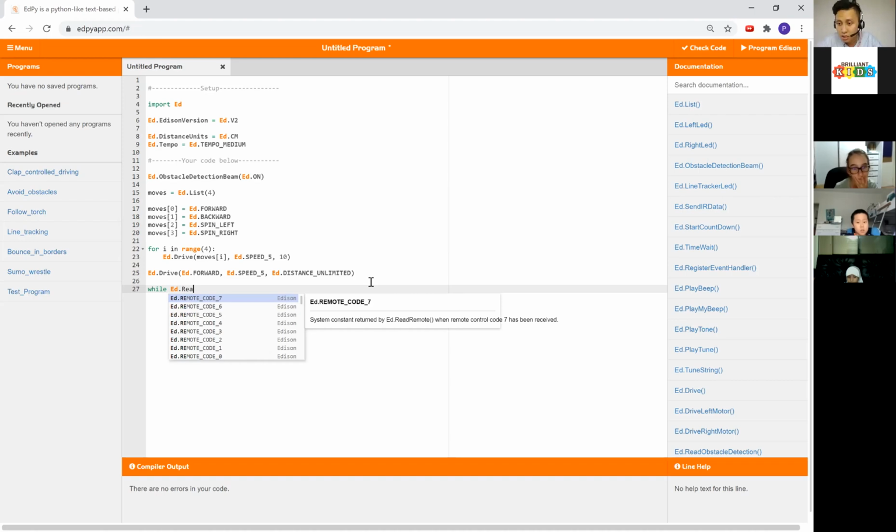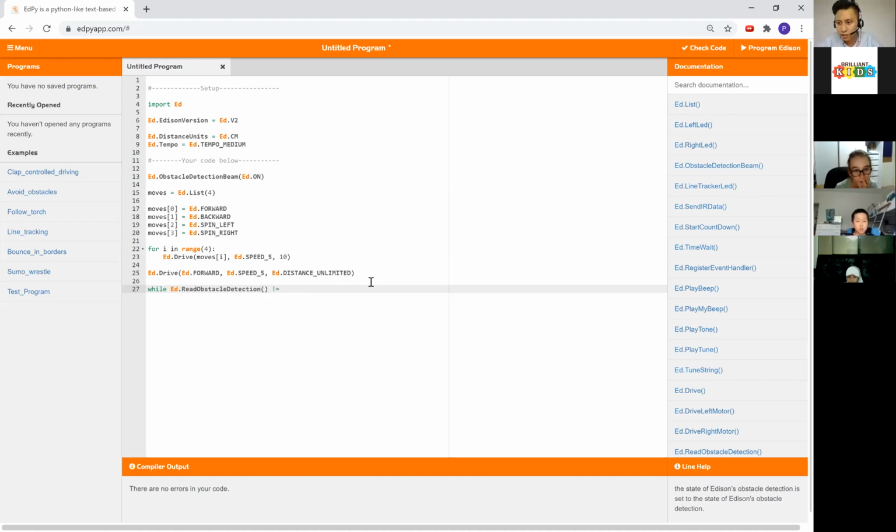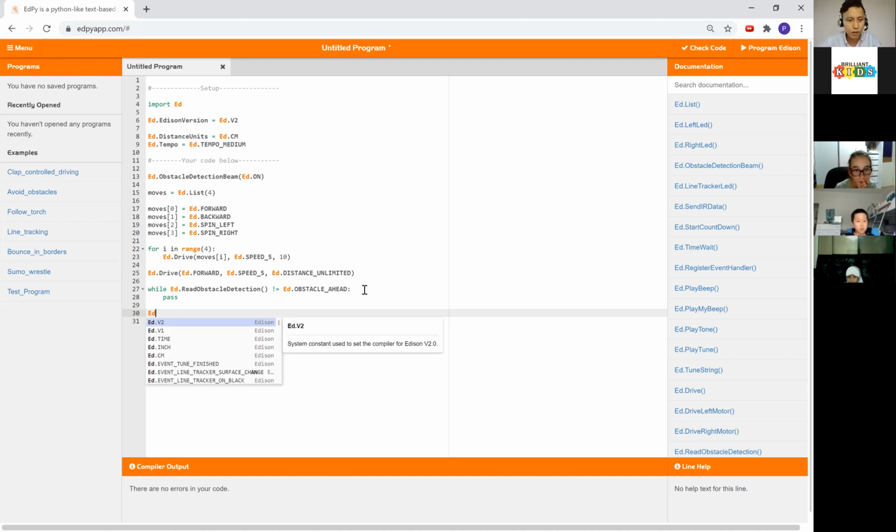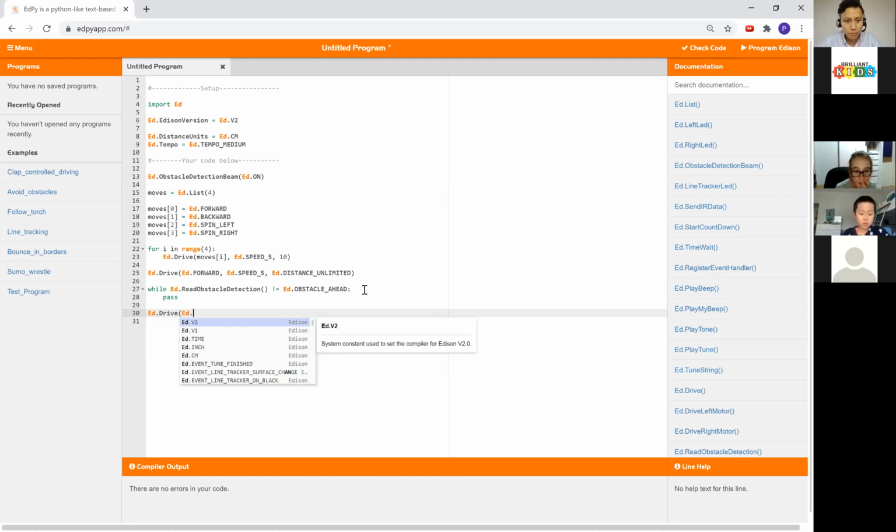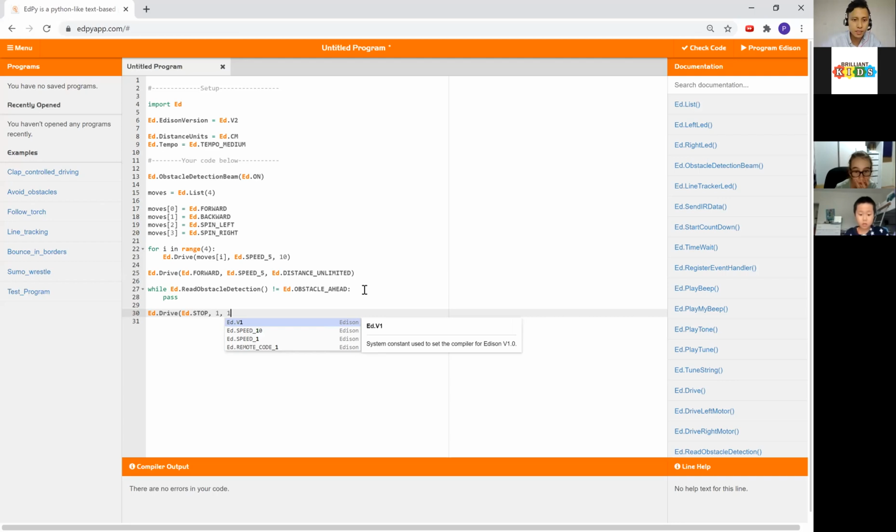Okay, and then once it drives, we will wait until it detects the obstacle. Read obstacle detection. If you see the obstacle ahead, make sure you don't see those double errors. Otherwise, the code will not press and it will not run. So I'll just quickly demonstrate this after finishing typing this code.